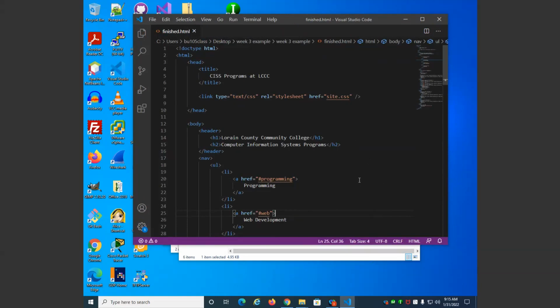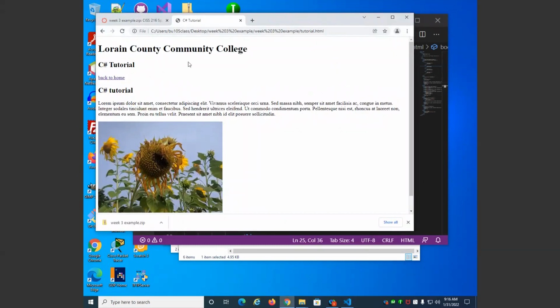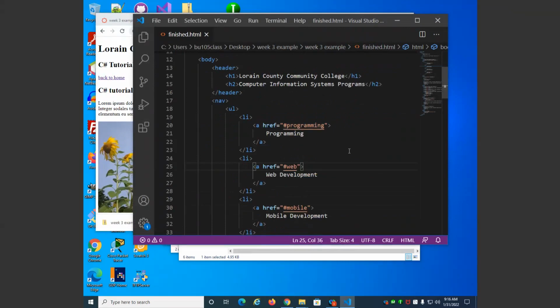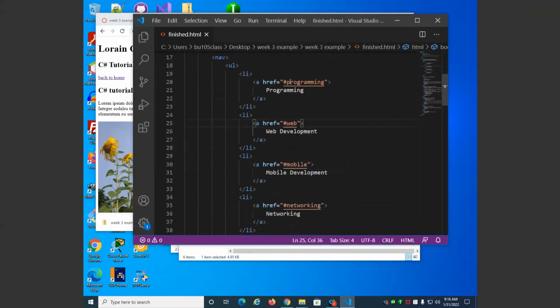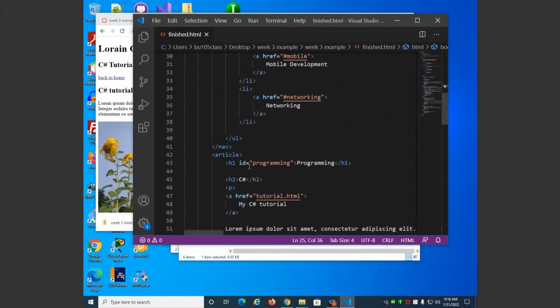Most of this page should be review, right? We have our doc type, our HTML tag, our head, and then our body. Inside the body is the header, which is these lines up here. We then have our navigation, which links to different sections of the page. This links to the programming section. What is a programming section? This thing that has an ID of programming.